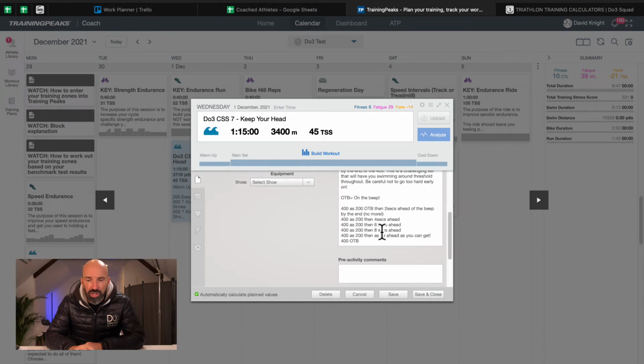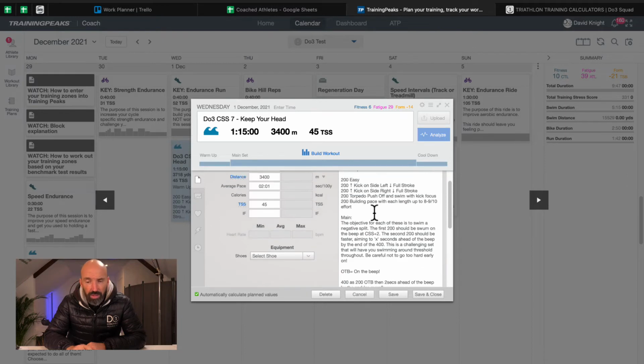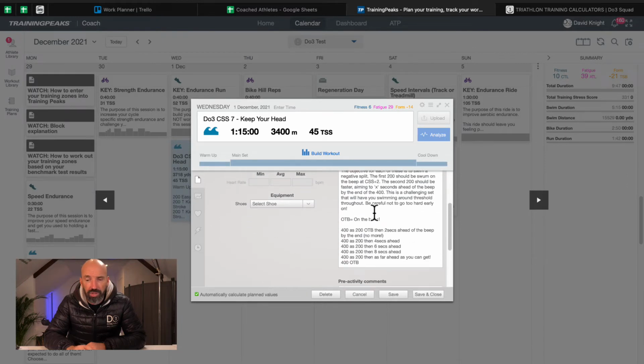And then the main part of the session here, we've got 400 meters, and the 400 meters is 200 on the beep. So we'll have a beeper setting and then you're going to be swimming 2 seconds ahead of the beep for the second 200, if that makes sense. So 200 on the beep, second 200 swimming so you're 2 seconds ahead of the beep by the end. All right, and then 400, 2 seconds on the beep, 200 meters on the beep, and then 4 seconds ahead by the end, and so on and so forth. So that's that. That's pretty straightforward.